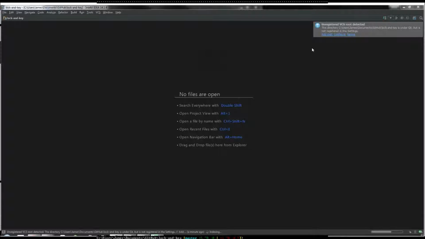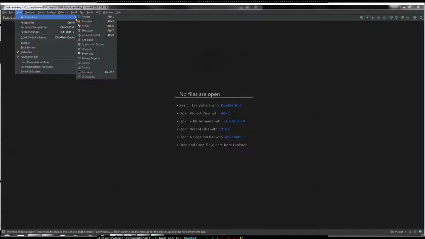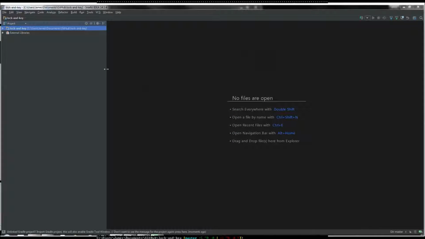So this is IntelliJ. I have mine set to a dark theme, but you can do whatever you like. Then, let me just see if I can, well, whatever. That'll be good enough. Alright, so we're getting some notifications here. We want to have it know that we have Git as our thing. Okay, and then I like to be able to see the project tab.